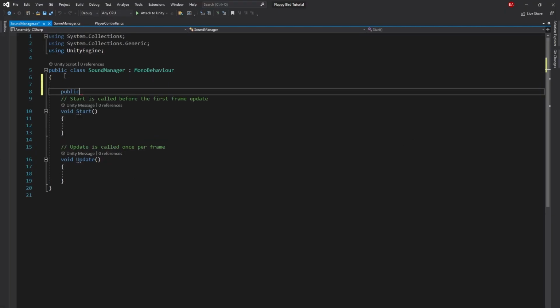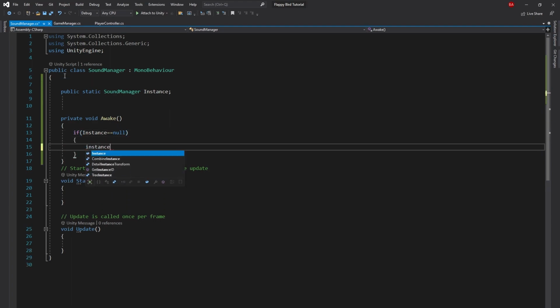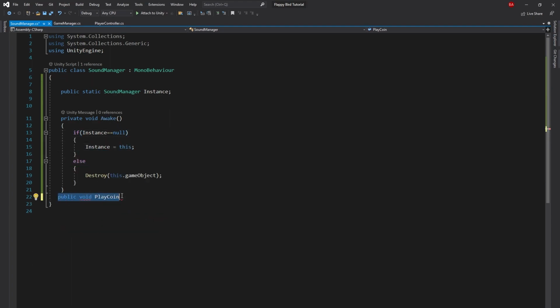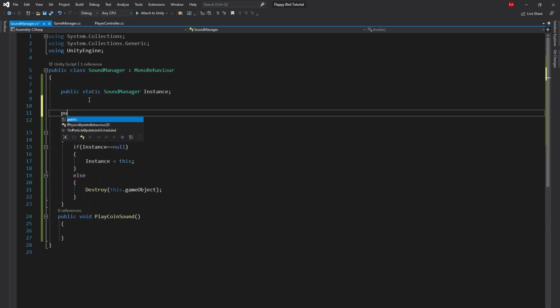First of all, we will simply create an instance just like we do for game manager. Sound manager instance, in the awake function, instance is equal to this. It means if there is no instance, create an instance. Let's create a function to play the coin sound. So I will use public void PlayCoinSound. After that, we need a reference of audio source. Audio source is responsible for playing the sound.